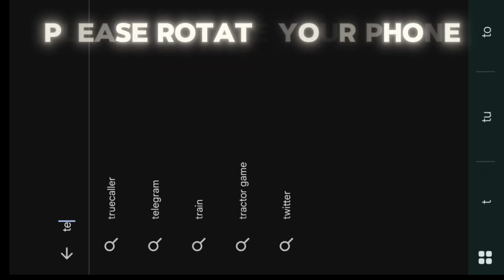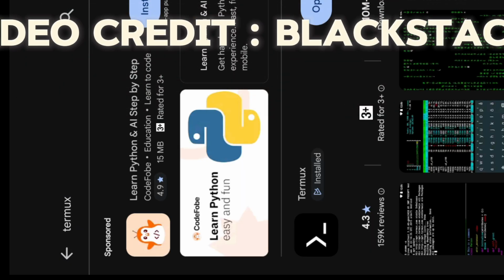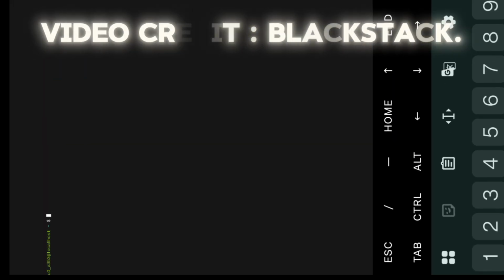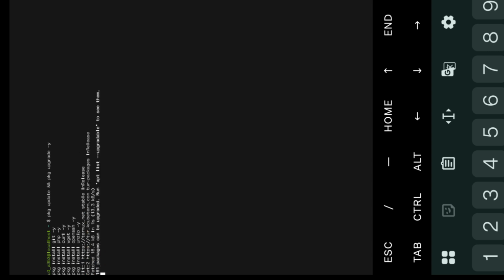Let's start first. Open Play Store and search for Termux. Install the one by Frederick Fornwall. Once installed, open Termux and type these commands one by one. Copy all commands from the description below. Now hit Y and press Enter.